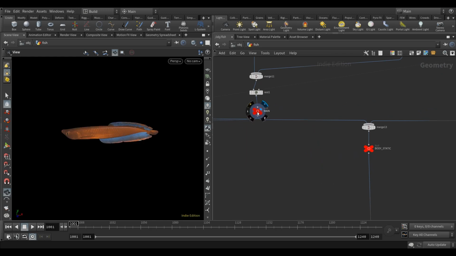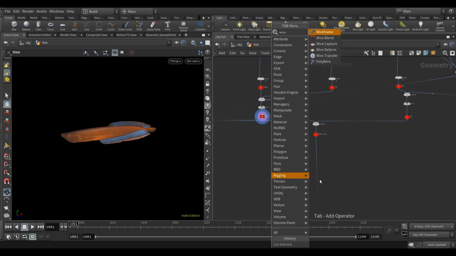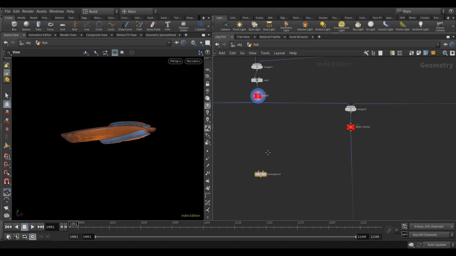So we're going to animate the mane, and we're going to use the mane to drive the fins. So let's first of all put a wire capture, because before the wire deform, this is needed.